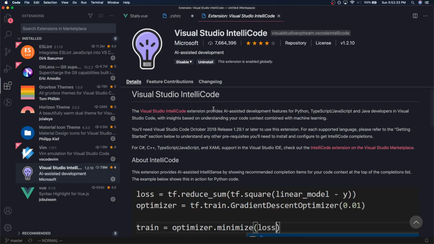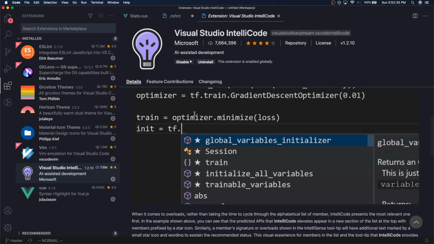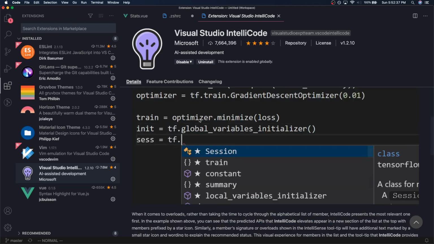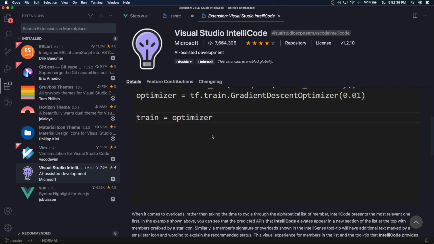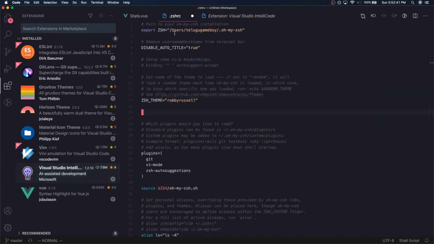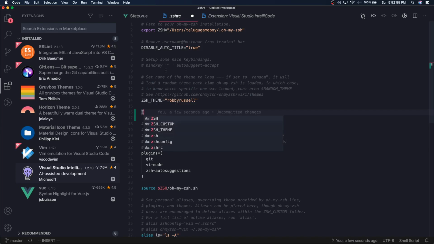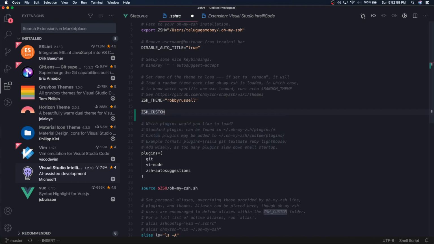So the next really useful extension is Visual Studio IntelliCode. Basically, it just offers really smart auto suggestions. So say you're in this file, like I'm in my ZSHRC file, right? And I start typing with Z, then it kind of just finds all related things that start with Z and gives me the auto suggestions. All I have to do is press down or up to filter between them.